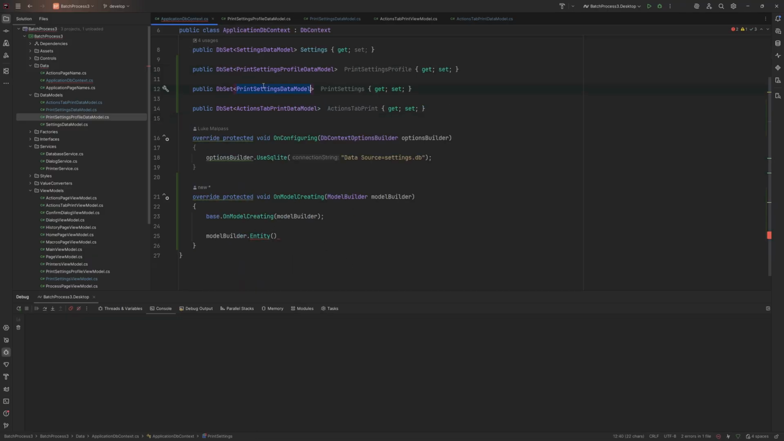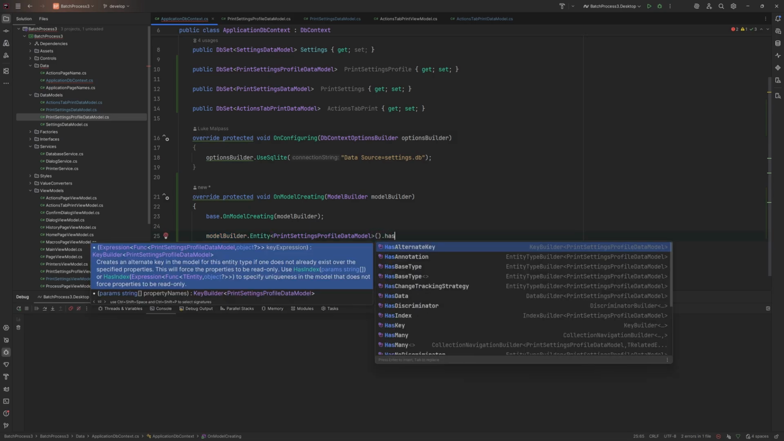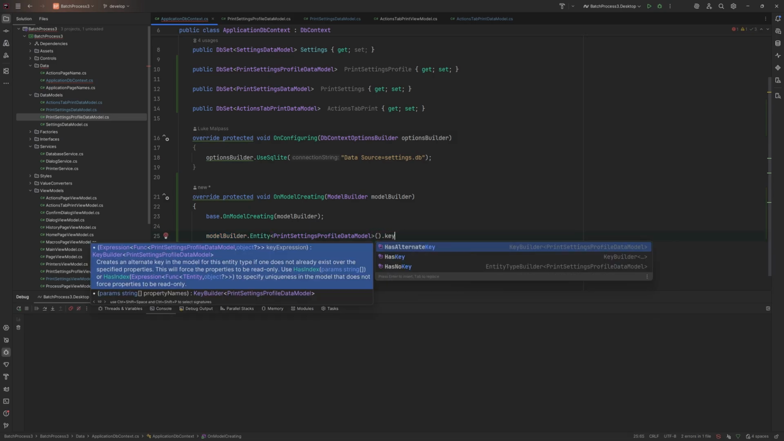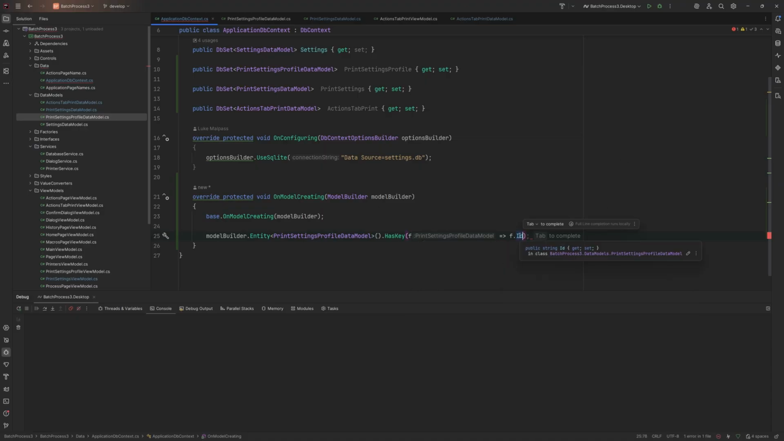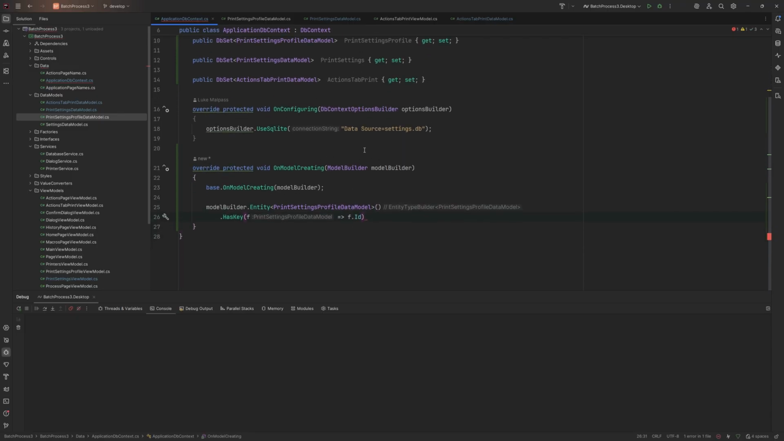So let's start with the printer settings profile data model as the entity, and think of this as defining the database constraints and things. Now you can have HasKey, and you can do this to select the key. Now this will already be done for us because that's one of the defaults. If you have a property called ID, it does this for us behind the scenes. But as I mentioned, I want to start doing this explicitly for each model so we can see it being defined.